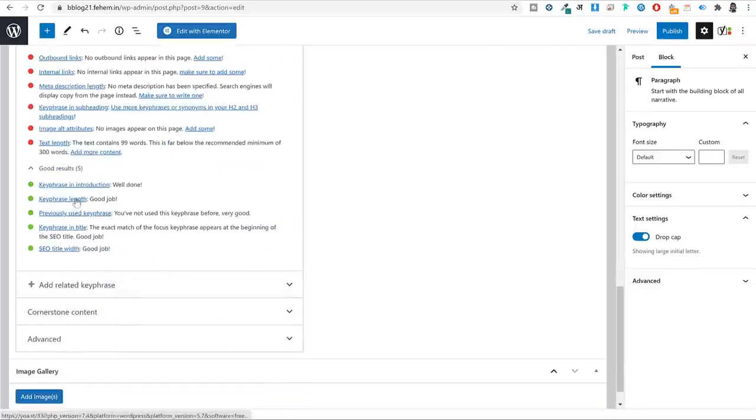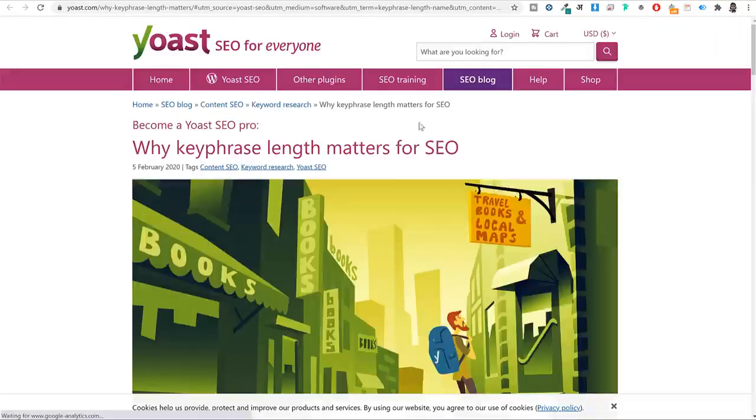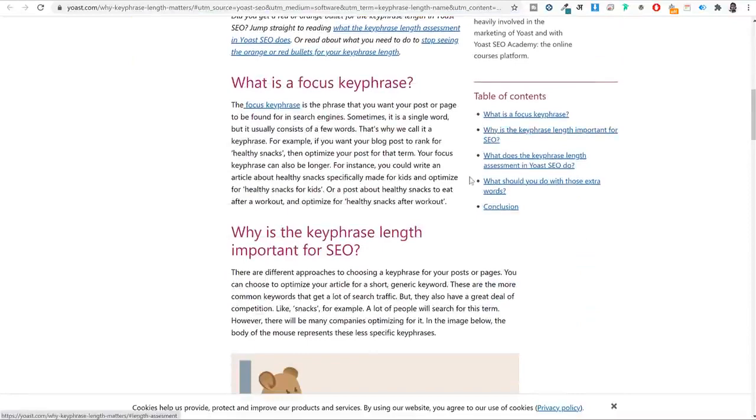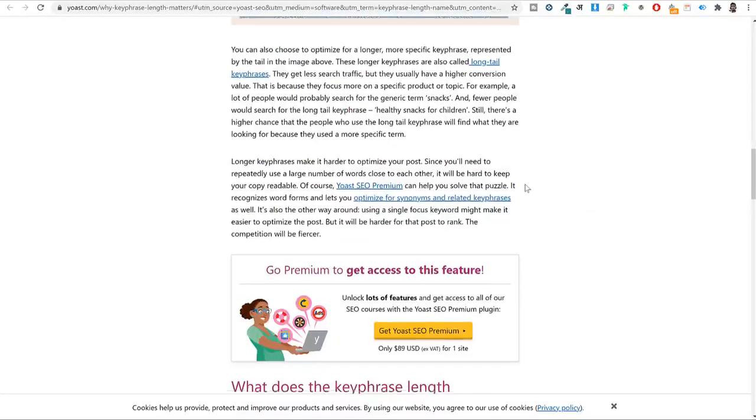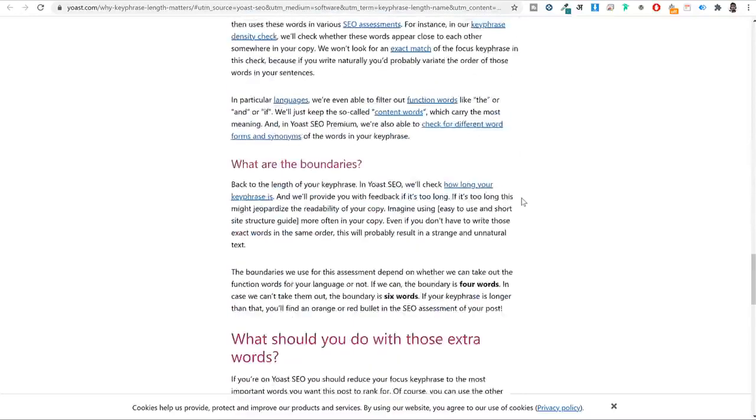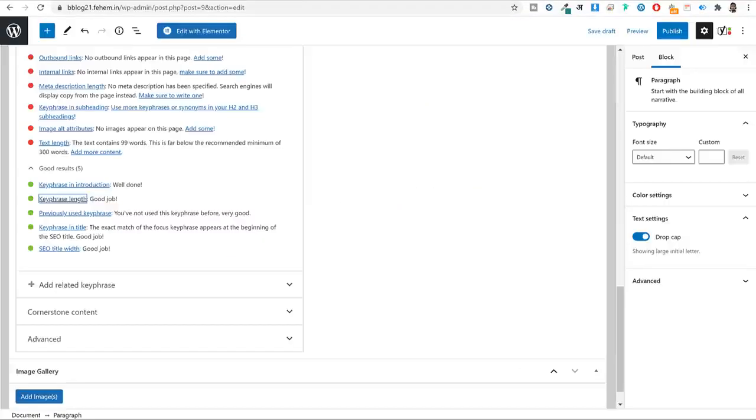Another thing that we got right is key phrase length. It is neither big nor small, so it is perfect. If you want to learn more about these things, like what should be the length of the key phrase, you can click on this link. You will be redirected to the Yoast website and you can learn about these things over there. This thing is really important. I would highly recommend you to click on these different links and learn more about SEO.